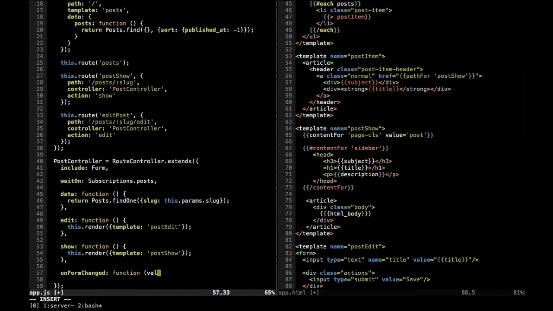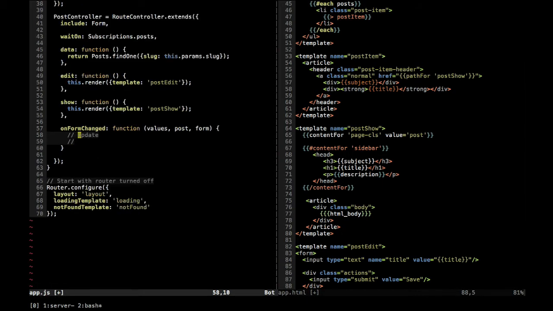And onFormChanged gets values, it gets the post, and it gets some fields. Sorry, it gets the form itself so that I can reset it. And I might do my update here, and then maybe once the update is done, I can call the go method on the router itself, and I can just pass either a path or I can pass the name of the route. So in this case, once it's done, I might just go to the post show and pass the post as the parameters. And the router is smart enough to interpolate the values or the functions from the post right onto the URL and route you there correctly.